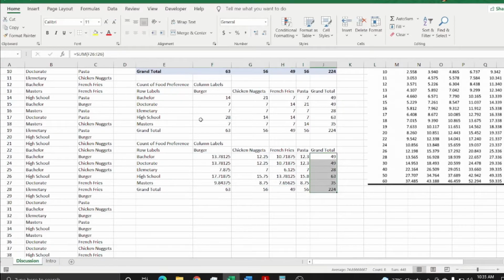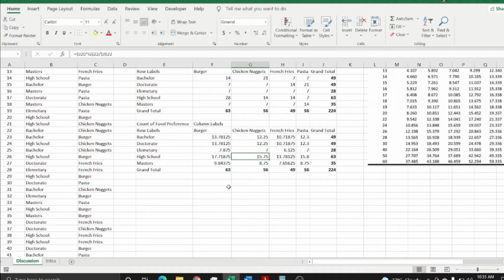So these are your grand total of the predicted value. Grand total of the predicted value. Right, so the next thing that we have to do is to get the chi-square value.